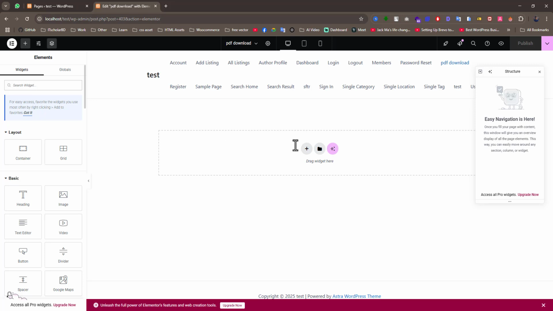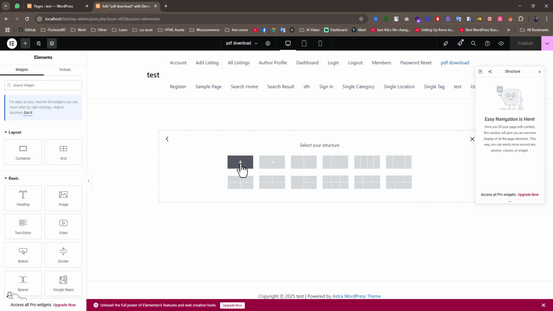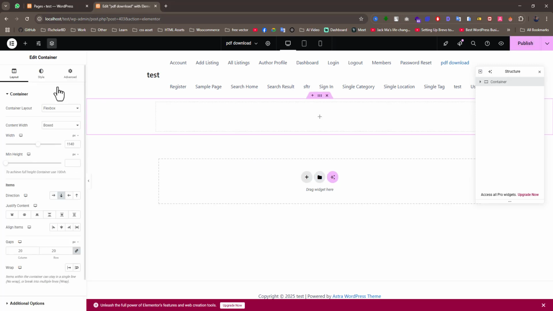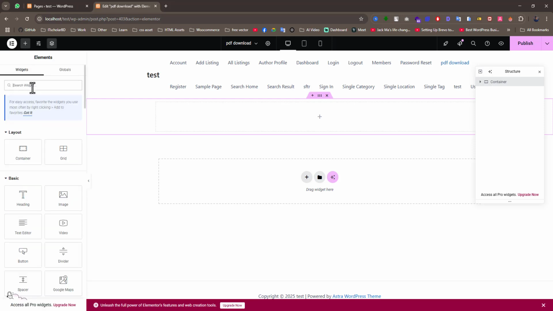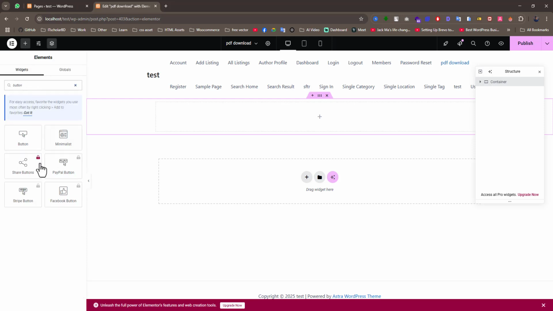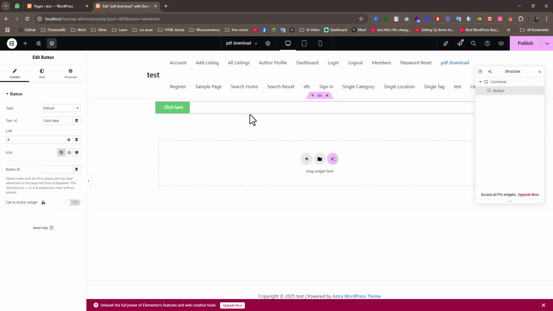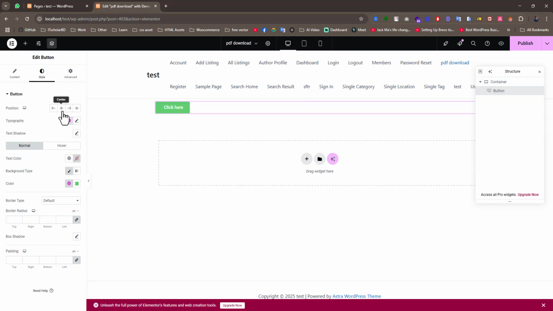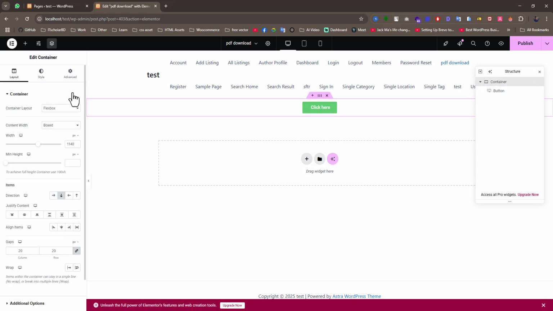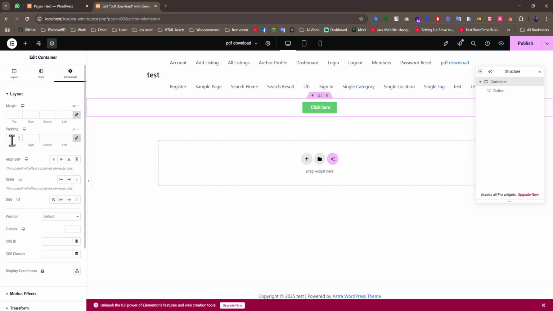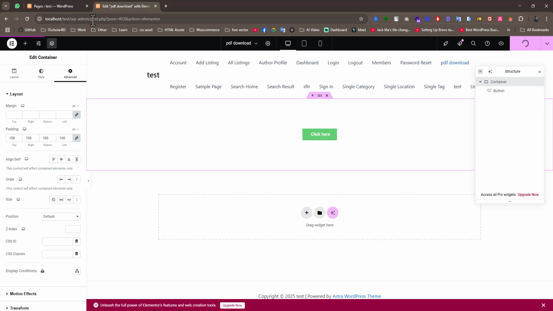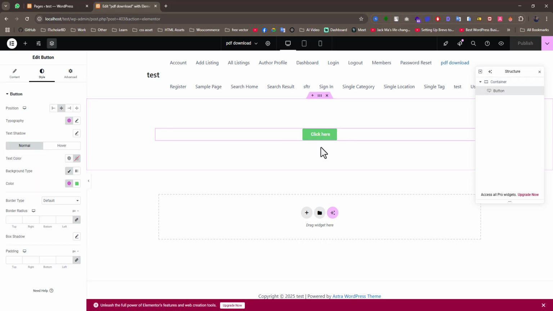Now I want to get a section, and here it is, search button. This is the button, and now I want to space this one in the middle and add padding something like this. Okay, now publish, and I put a downloadable PDF link here.